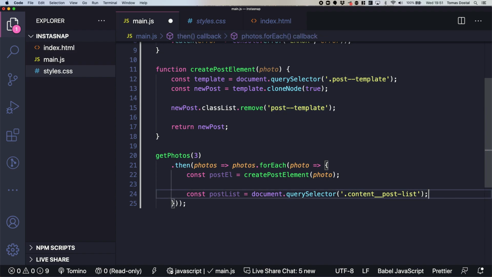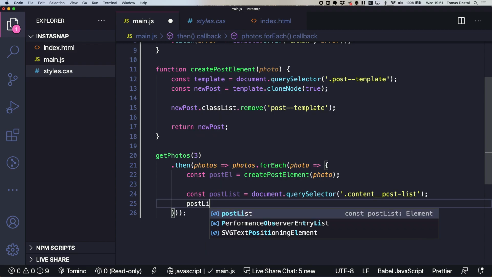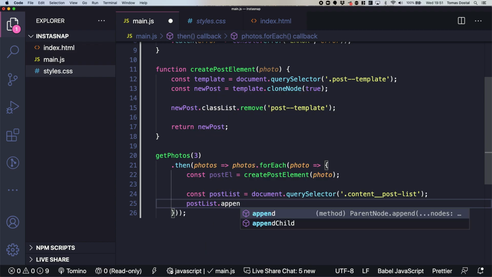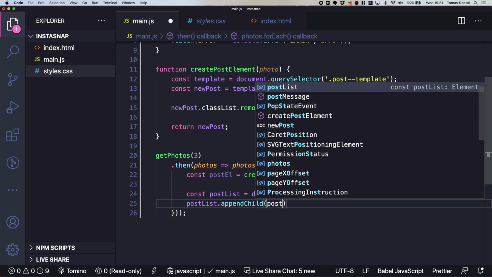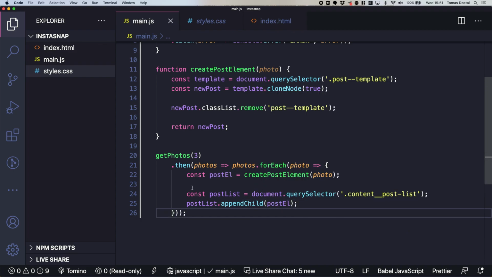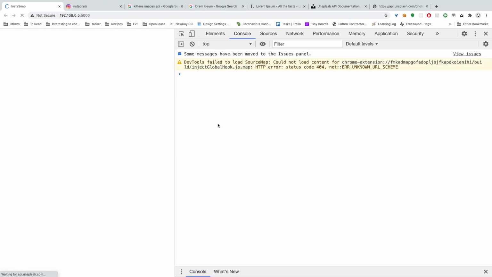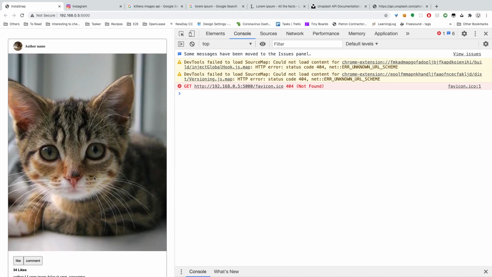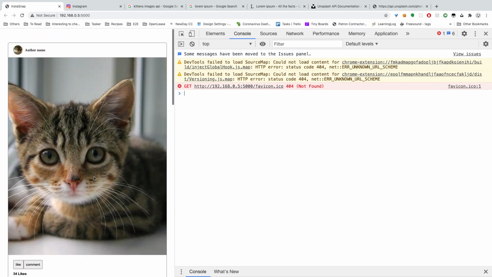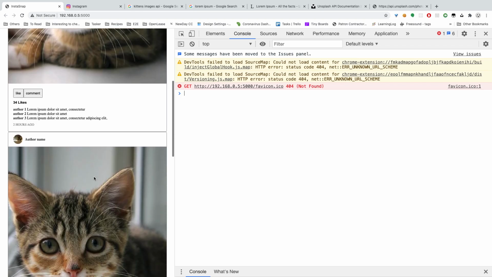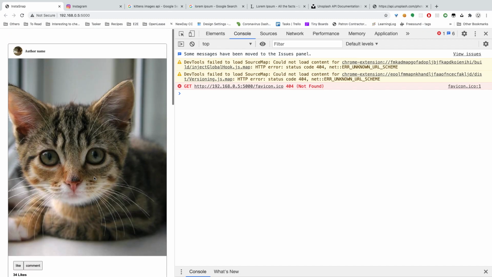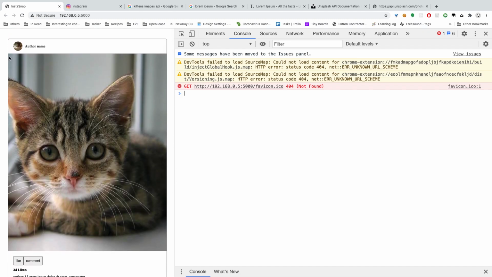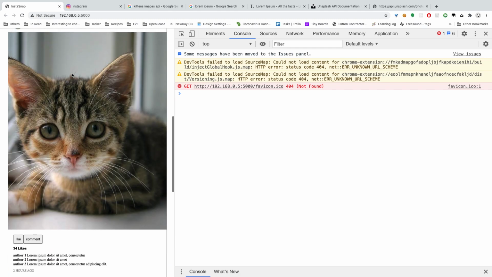So now we will get the list, and then in post list, we should be able to append child post element. What we're doing now is getting the list and adding the newly created post element. So hopefully we should be seeing something like 3 kittens on the page. See? Beautiful. Now we see 3 kittens on the page, and now we have the whole fetching done. All we need to do is make sure that we have the correct data in there. So we need to replace the images with the correct images, and so on.